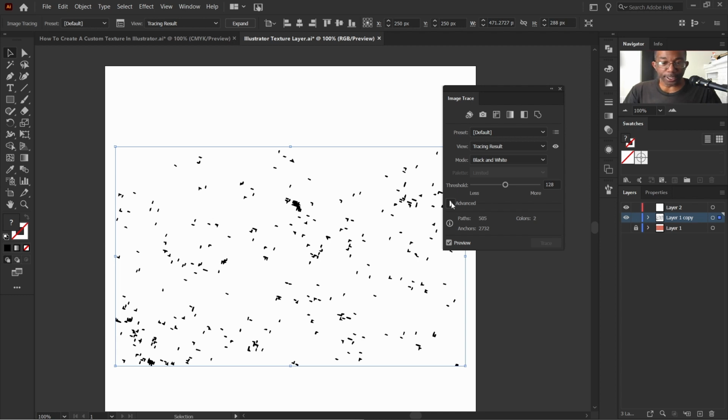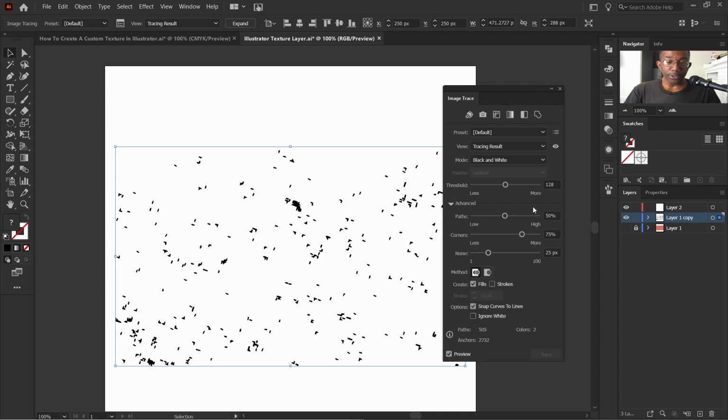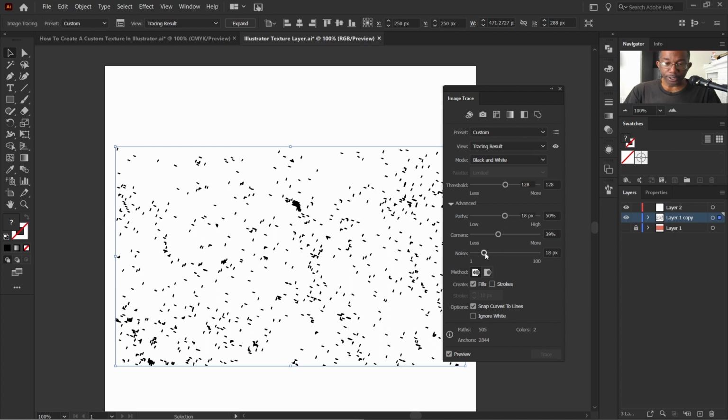All right, so let's hit the advanced tab, go down, and we'll start messing with these knobs until we get the best possible results. Threshold, let's leave that here. So let's go with corners. Let's go down to corners right here. Let's see if we can drag this over a little bit and see what that does. Pull down noise a little.